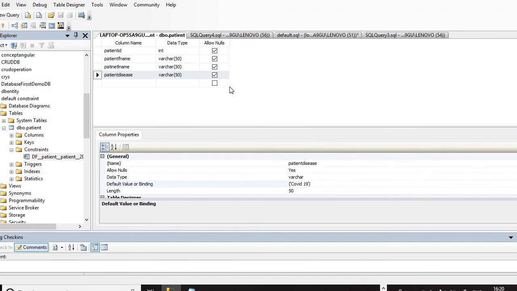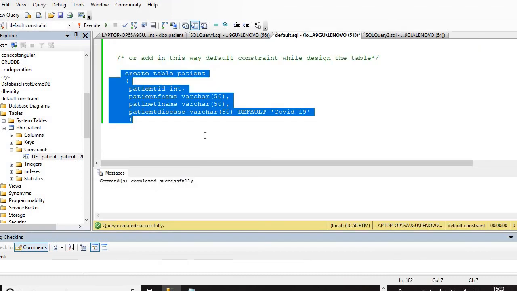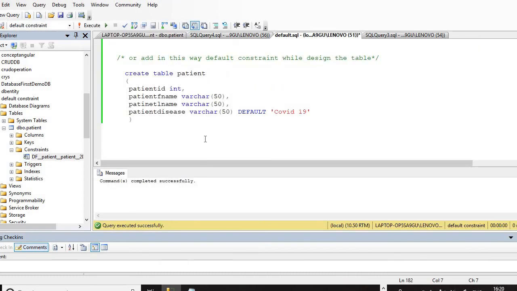So in this way we can add a default constraint to a table, and for a column the default constraint acts like this. A default value can be inserted by adding a default constraint to a column of a table. So that's all about the default constraint. Thank you.